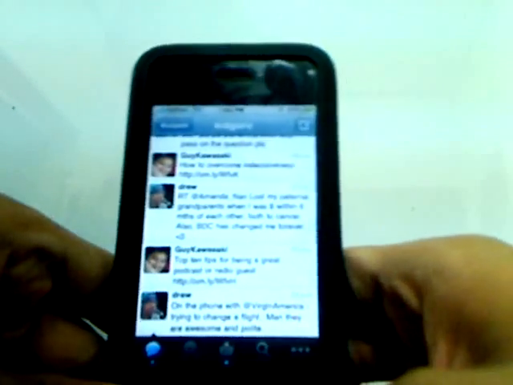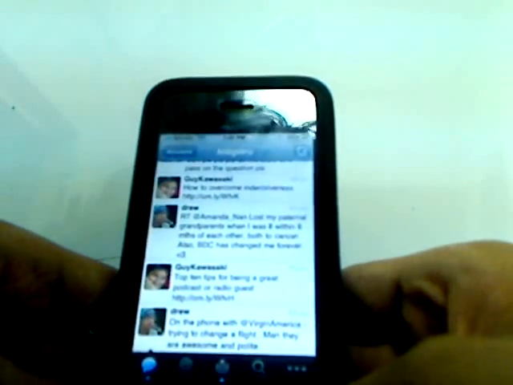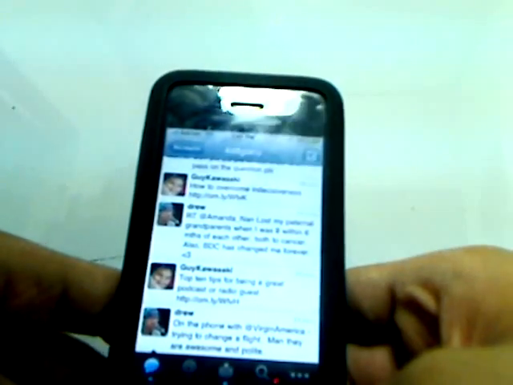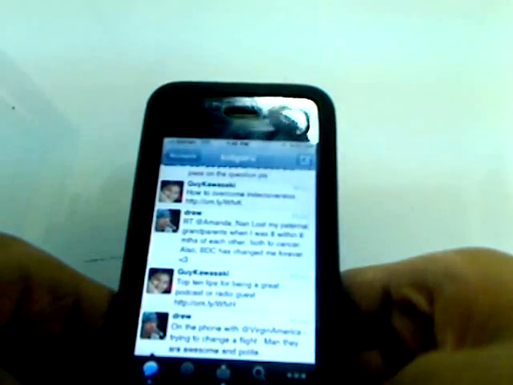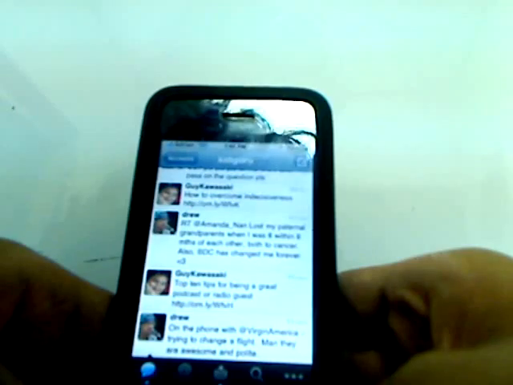So guys, that is Tweetie 2. This is the new version. It costs you $2.99, but it's hugely upgraded. A lot of new features. A very, very clean interface. It's going to be my new default Twitter client for the iPhone. Check it out. $2.99 gets you a lot. Tweetie 2 in the App Store.